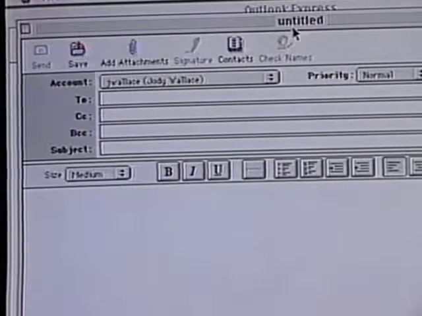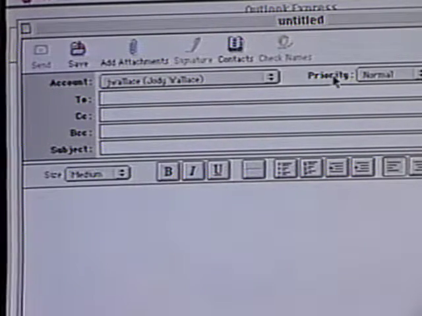Let's discuss the components of this window. At the top we have the title bar followed by the toolbar, then fields for this piece of mail. We can consider these fields to be the same as the address on an envelope. At the top we have our account. Keep in mind that the account you see on your computer will be different from ours depending on the name of the account. The next field is priority.